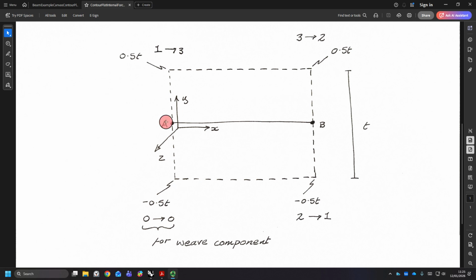The second will also be at node A, but at 0.5 times the thickness, and then the next one will be at node B, but at minus 0.5 times the thickness, and then finally also at node B, but at 0.5 times the thickness. So the first number on each of these sets of numbers is the number corresponding to the order that I've generated the points in. So we have 0, 1, 2, and then 3.